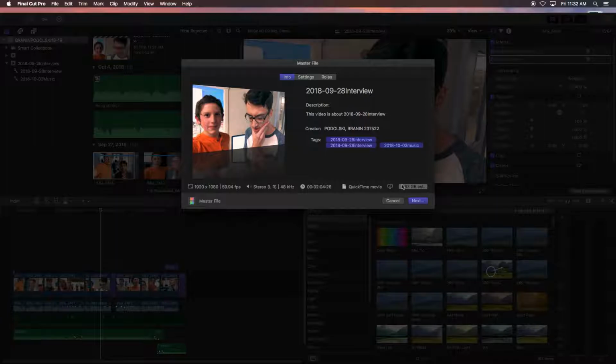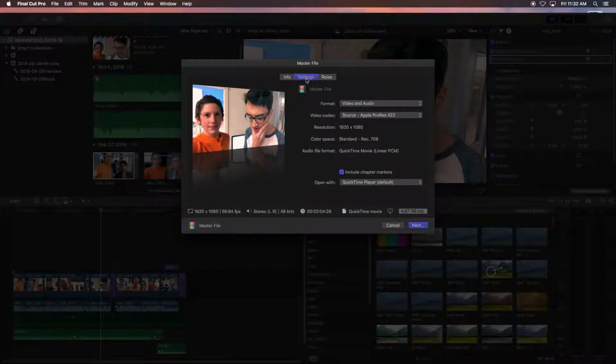And I just wanted to show a couple things here. This is a 5 gigabyte file. That's pretty large, and it's because we're in ProRes 422 on the timeline. So we're going to change that. If you go to settings here, Apple ProRes 422 is an uncompressed video format, so every single frame is uncompressed, and it's kind of a large file type.